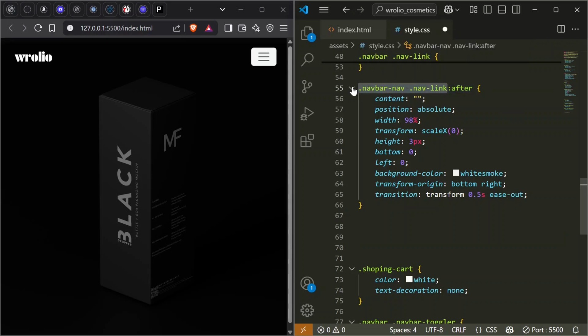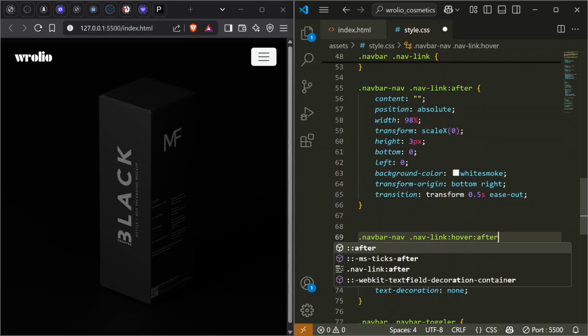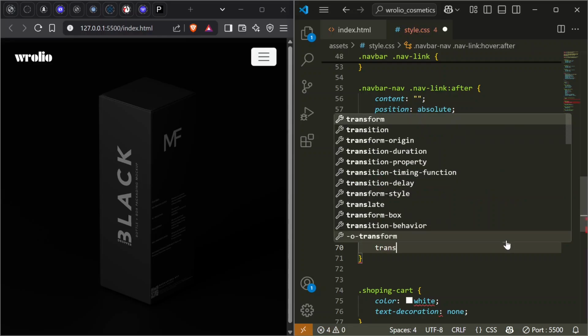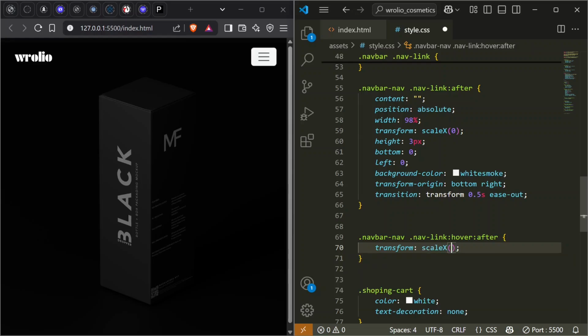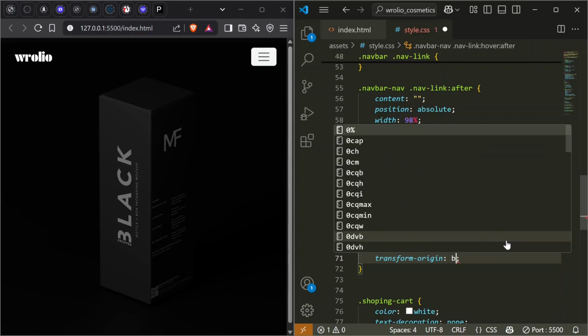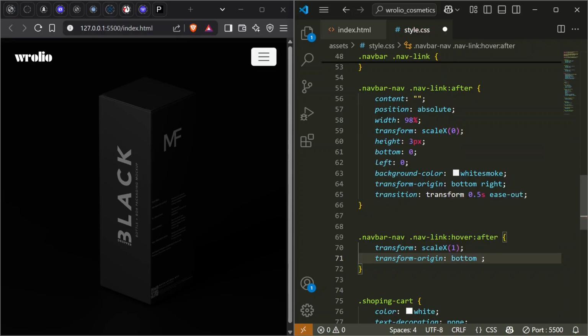Let us copy that first. So on hover of the pseudo element, we'll scale it to 1 and transform origin to bottom left. And there you have it. Let's check it out. You maximize it, this is what you'll get.